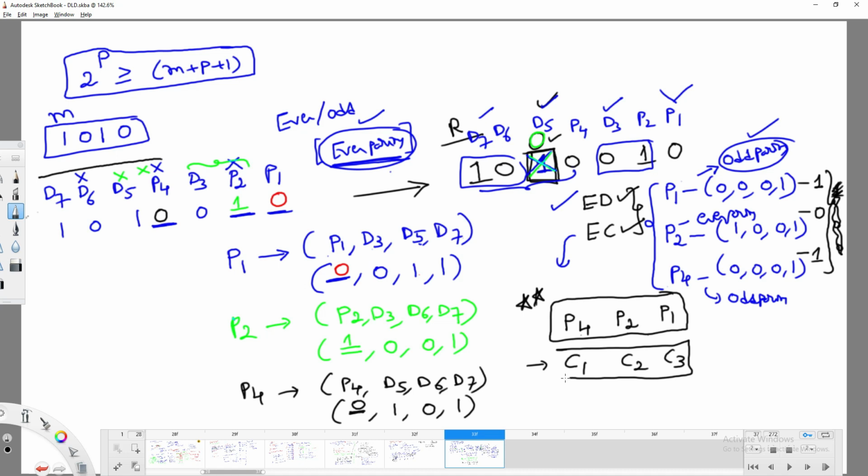Then this is my data. So 101 is the location where I got the error. What does this 1 mean? What does this 0 mean? This 0 means it is already even parity. This 1 means odd parity, and this one also means odd parity. If you observe here, P4 represents C1, P2 represents C2, and P1 represents C3.